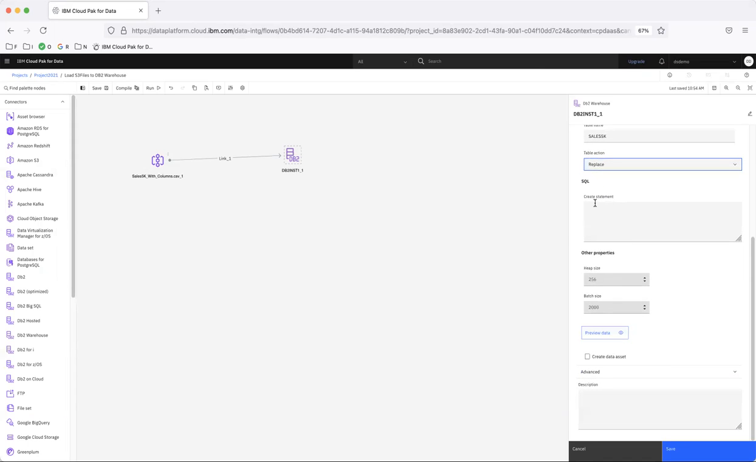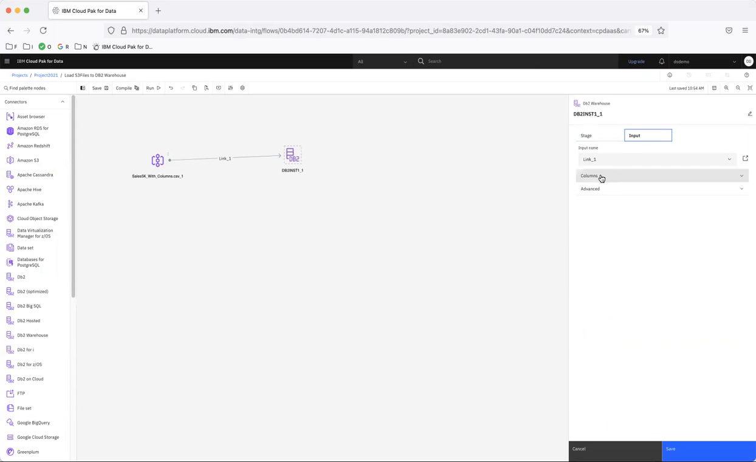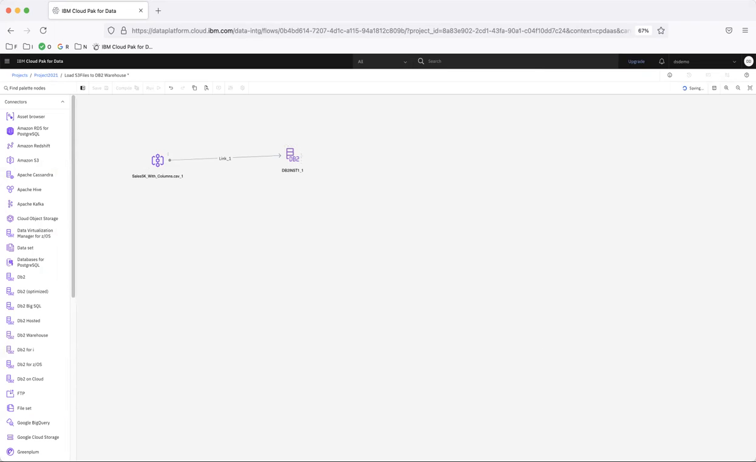There are some other options, like giving a create table statement, specifying the heap size, specifying the batch size. I don't need that for now. Let's move on to look at the input. Everything looks good, so let's save. Now let's run this data flow.